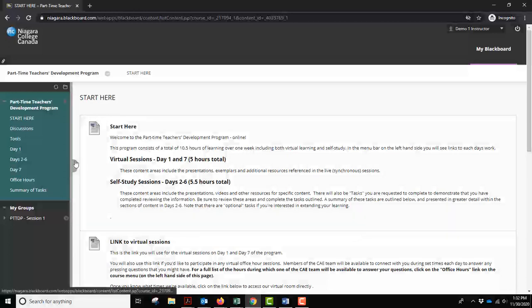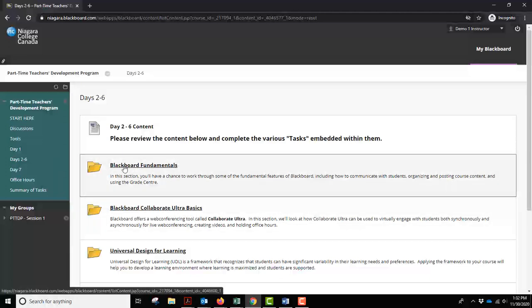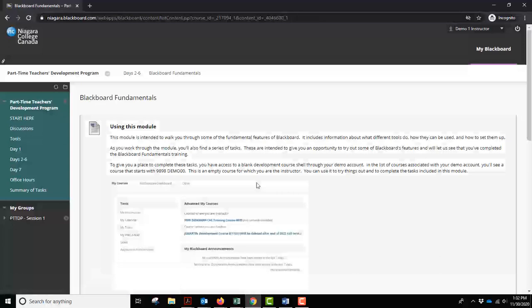But you will note really briefly that we have access to a lot of materials. So we've got the day 1 and day 7 materials, which are our synchronous sessions where we'll all be together. But we also have the days 2 to 6 materials, which are the things you're going to be doing on your own or asynchronously. And the key piece here is that for some of these different tasks, and particularly the ones that are related to Blackboard, there are things that we are going to ask you to do.